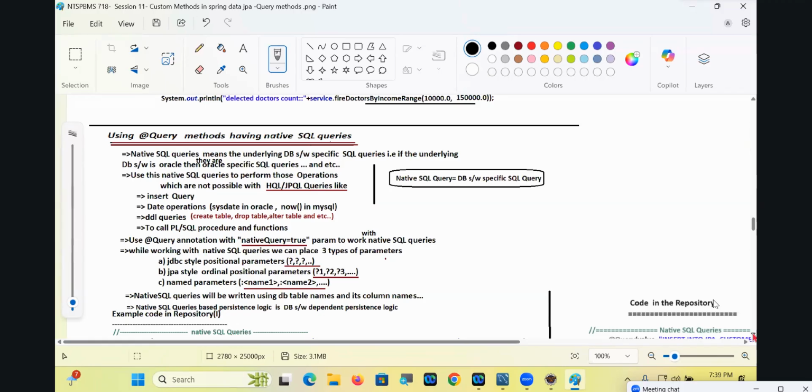You have to use these queries in a can't-but situation. All doors are closed. Predefined methods are not working, custom finder methods are not able to do it, query methods are not able to do it. Nothing is happening. Then only you think about it. Suppose you want to execute an insert query, which is not possible through HQL or JPQL. Or there are some date functions like sysdate, not possible using HQL queries or predefined methods. Then go for native SQL queries.